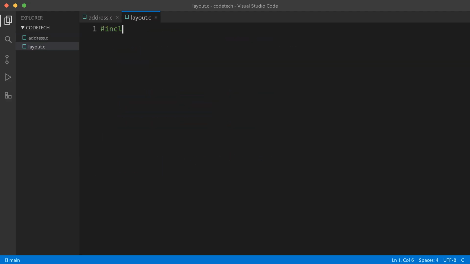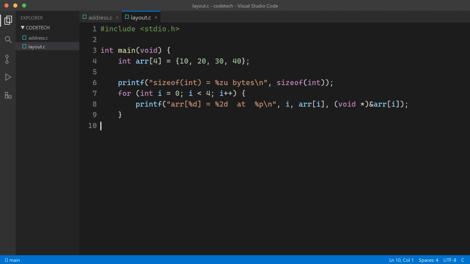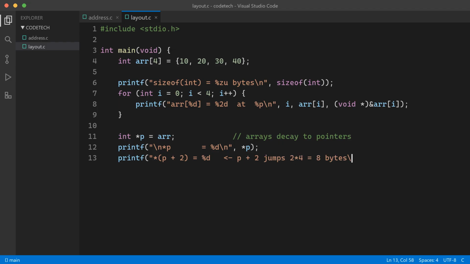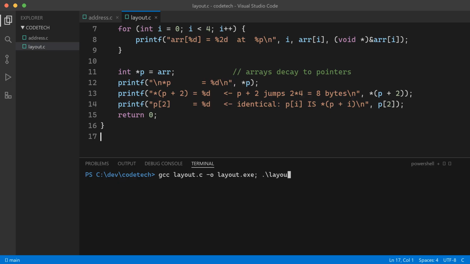Now let's look at how memory is actually laid out, with an array. Four ints, 10, 20, 30, 40. I'll print sizeof int, and then each element's value, and, crucially, each element's address. And then the experiment that explains a dozen C idioms at once. I assign the array to a pointer, no ampersand needed. Arrays decay into pointers to their first element. Then I print *p, *(p + 2), and p[2]. Run it, and read those addresses closely.